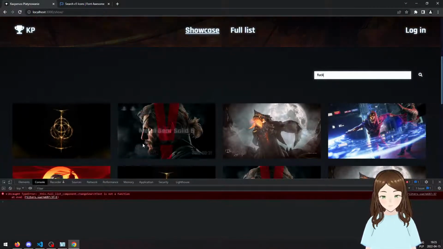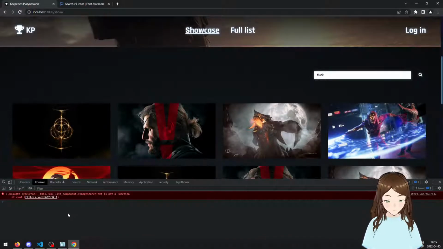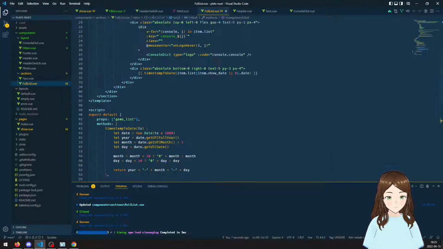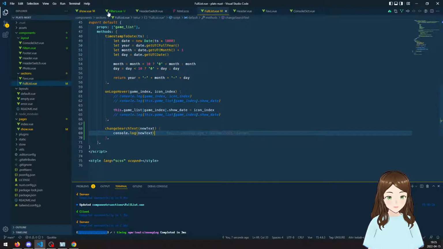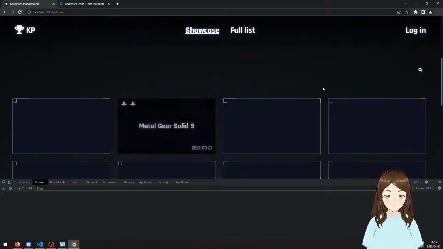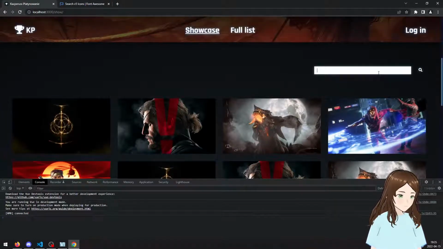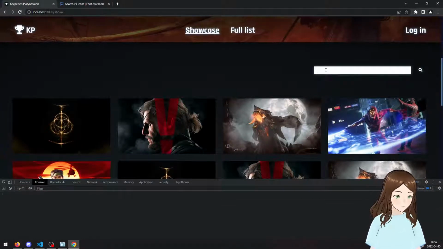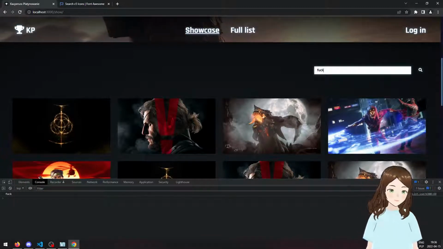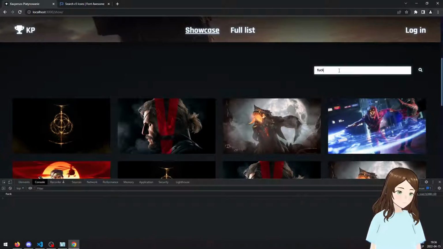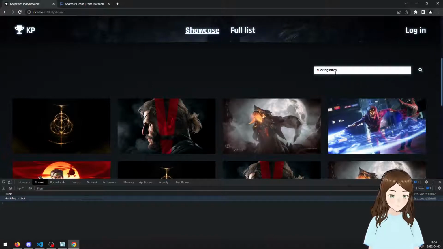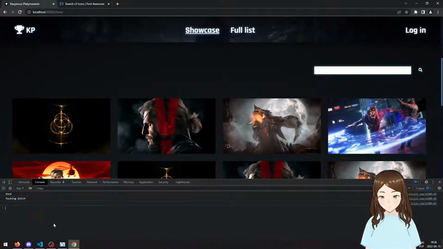Yeah, it doesn't work. Maybe I need to refresh it. And if not, I'm actually going to have to investigate what's going on. Hey, it works. I actually had to refresh it. See? That's it. That's easy. And now it's empty.